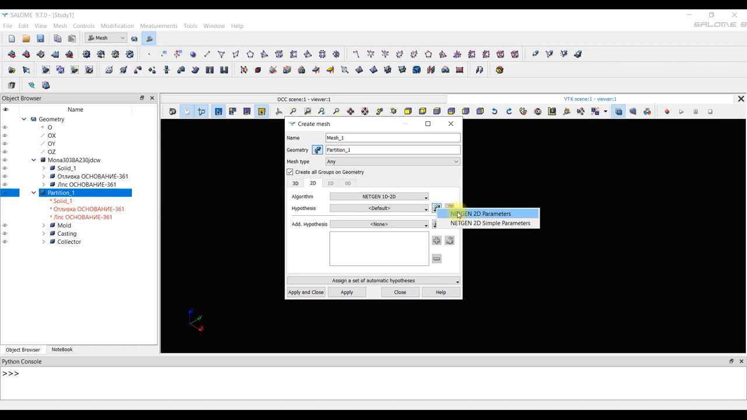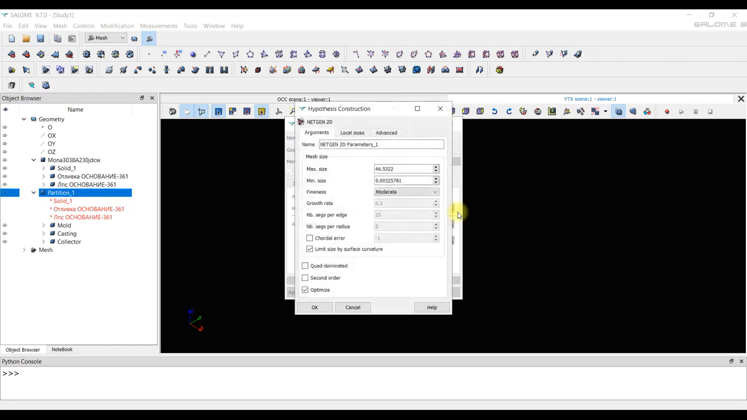We choose NetGen 2D parameters since simple settings are used there. A window with hypothesis settings appears where we specify the maximum and minimum sizes of elements. The maximum size is 20 mm. We focus on the largest body in the model, on the mold. The minimum size is 1 mm.